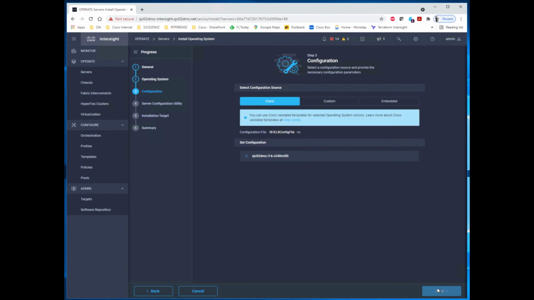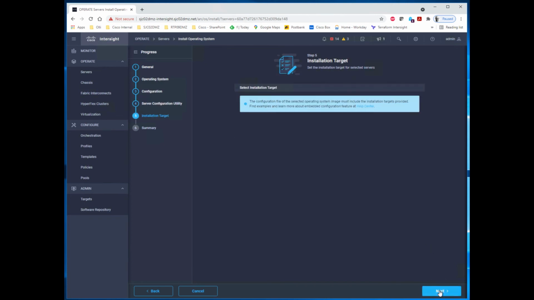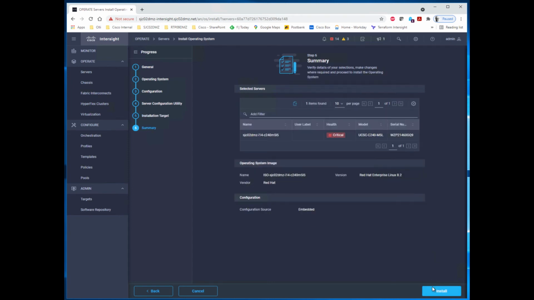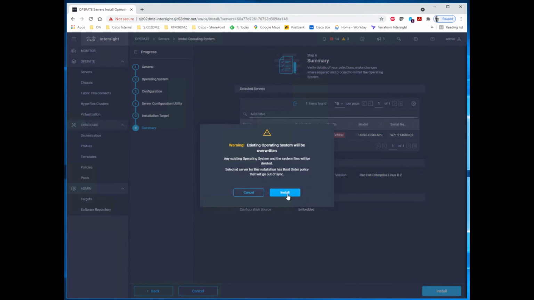So you would go to the server button, look for your server, then on the right side click on install operating system, add the specific information, and then click finally on install, and it starts.